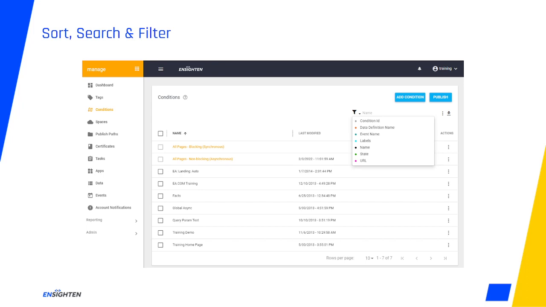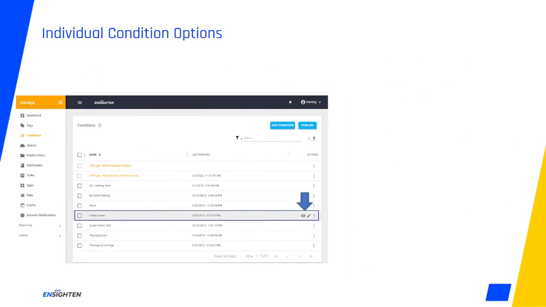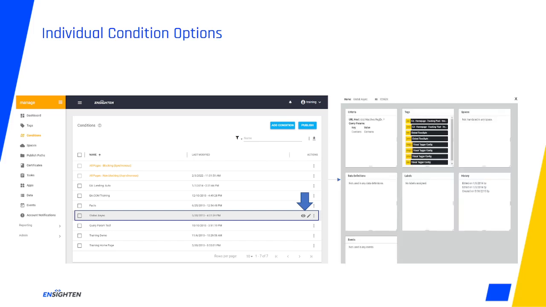If you're not sure whether there's already a condition for the page you need to deploy a tag to, the URL search is your go-to search option. If I mouse over an individual condition, you'll see a few options pop up here on the right side. Choosing the eye symbol will bring me to the details view I mentioned before. Here we can see all information available about the condition.